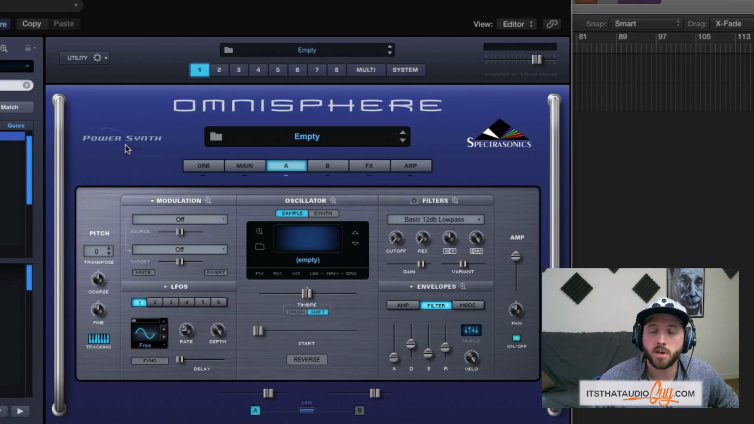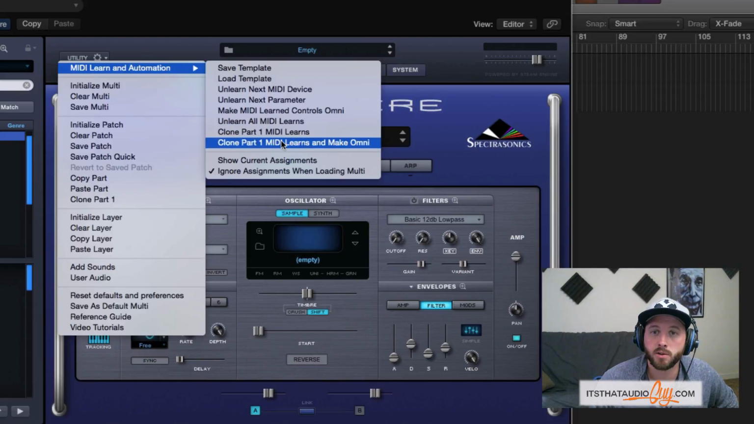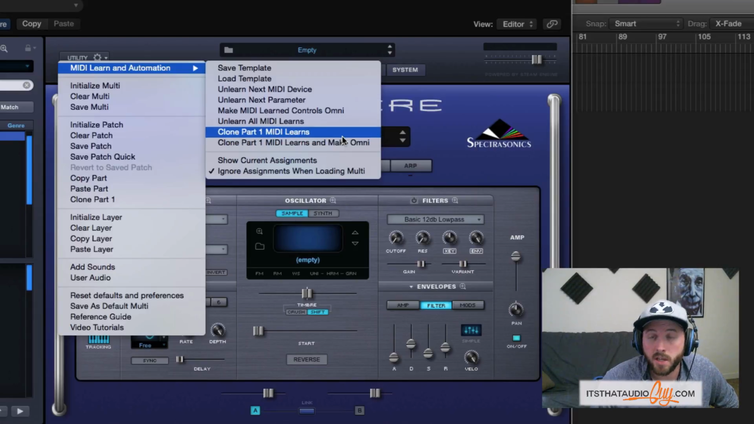One thing I should say about this MIDI learn function is that anytime I make an assignment, that assignment is specific to the part that I'm in and the input channel that I'm on. The way around that is to use these three functions right here in the utility menu. This make MIDI learned controls Omni, clone part 1 MIDI learns, and clone part 1 MIDI learns and make Omni functions. Let me give you an example.